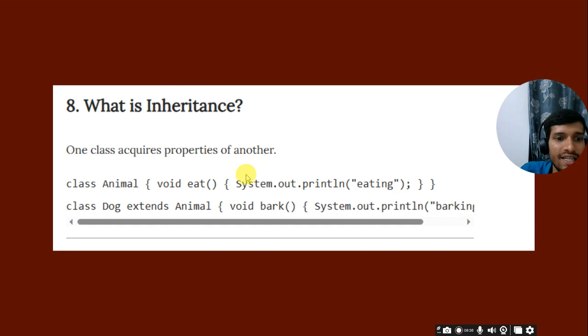So what is inheritance? Inheritance means one class acquires the properties of another class. So here class Animal is there. We have one method defined called eat, and Dog extends this Animal class, and it has one separate method called bark. So along with this, Dog has the bark method, and Dog will also have the eat method. How? Because here we are extending Animal.